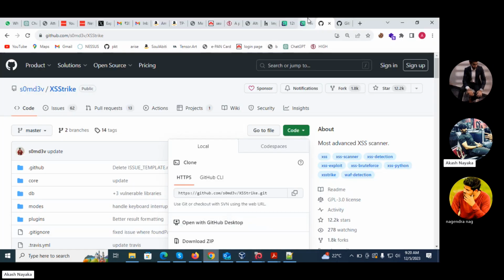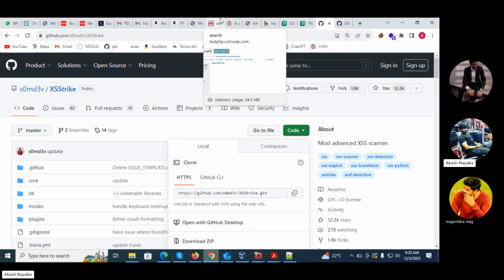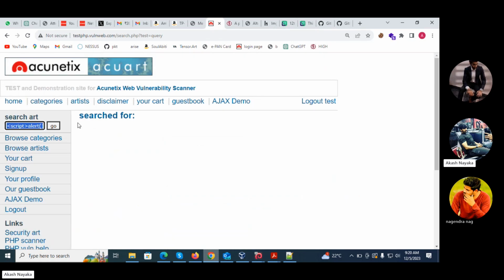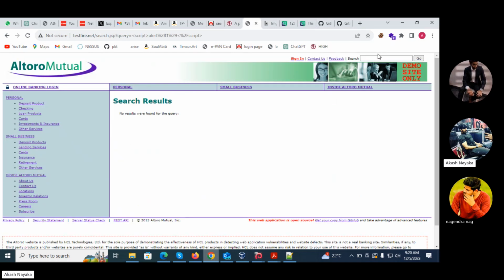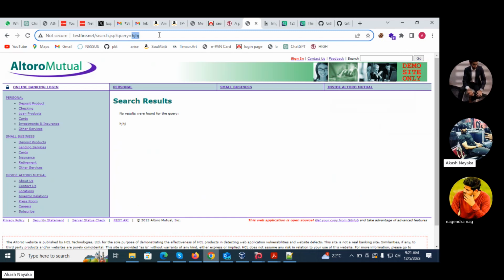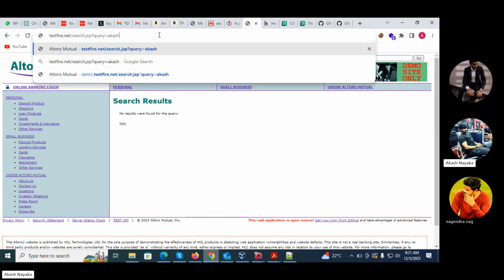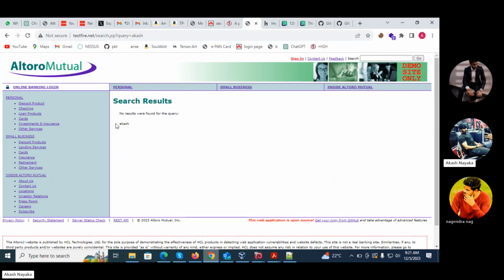Now what we have to do is find an input parameter. Basically we can go to this testfire website. Whatever you type here will be displayed. If I type something and click enter, it will be displayed, so in the query you can find it. If I type my name here and click enter, my name will reflect here.